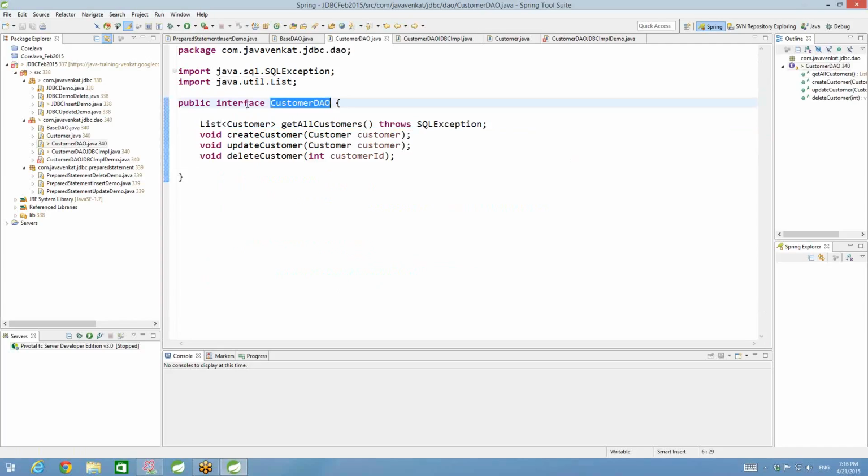So customer DAO, or any interface for that matter, is a contract, right? So you are telling your intention. What you are saying is, when somebody calls this get all customers, I will give them a list of customers as an output. And I could potentially throw a SQL exception, meaning when something goes wrong, this method could potentially throw a SQL exception. So be prepared to do something about it. And SQL exception is a checked exception. So be prepared to do something about it.